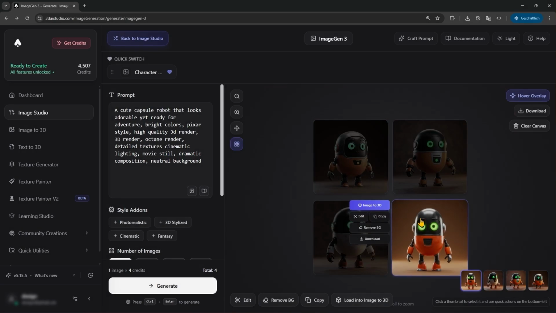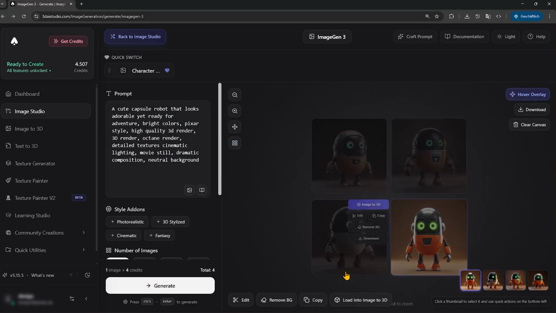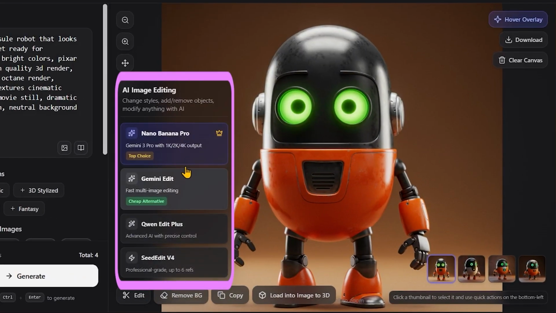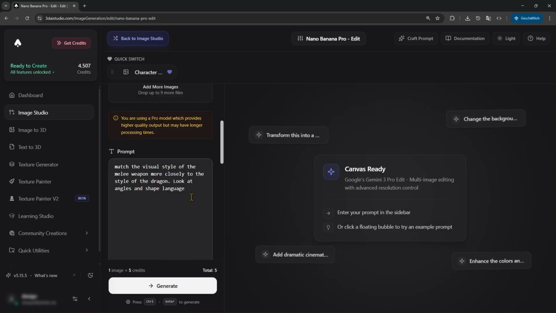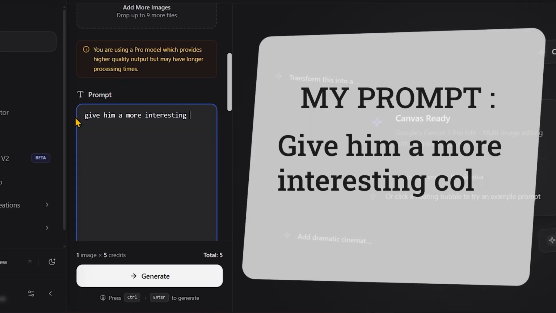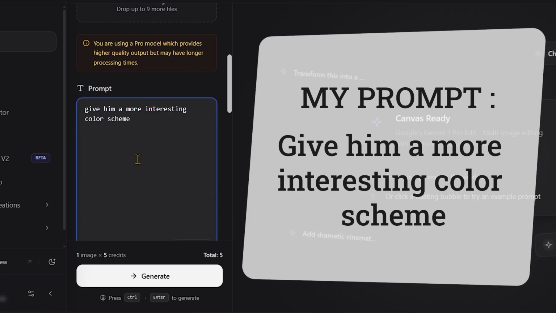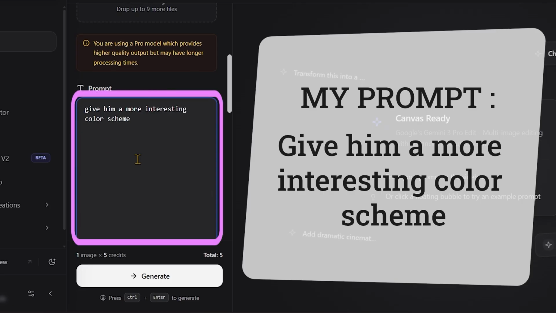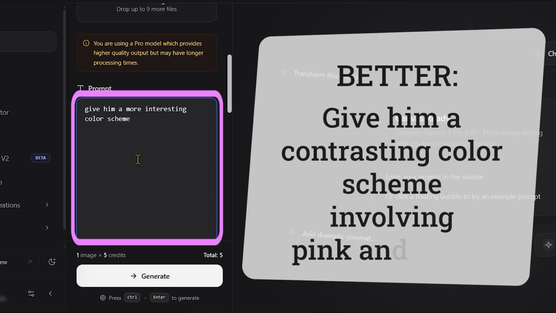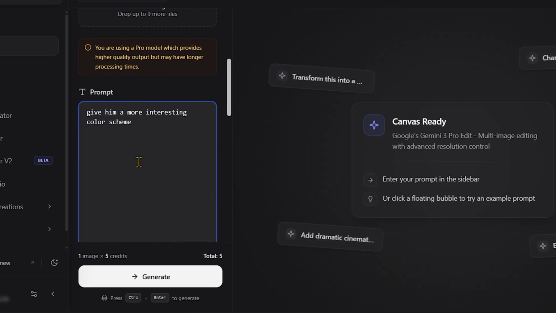Just in case you want to iterate your favorite image further, select it, click Edit, choose an AI model, and then type in the changes you want. This was not concrete. You can do better. For example, give him a color scheme that is contrasting and involving pink and purple would give the AI something a little bit more specific to work with. But I wanted to be surprised, and why not?